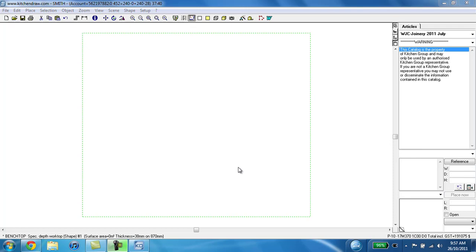Okay, so we're now on page 3 of your training guide, and we're going to learn about finding your way around Kitchen Drawer. So the first screen that you're going to get used to or familiar with is the plan screen. This is the default screen, and it gives you a plan view of your kitchen, or at least it will once we start to build it.